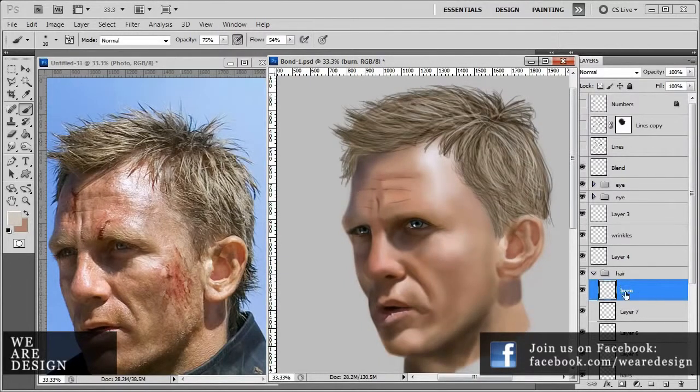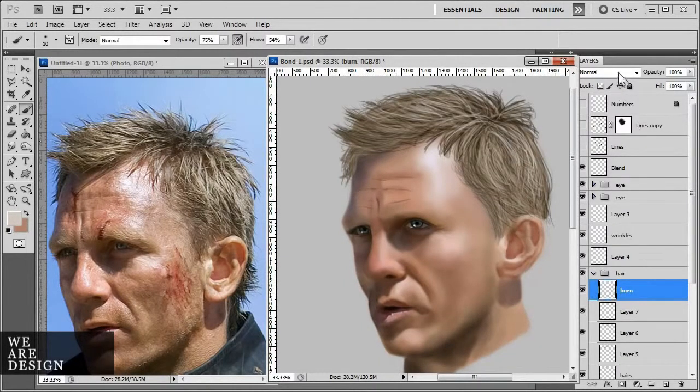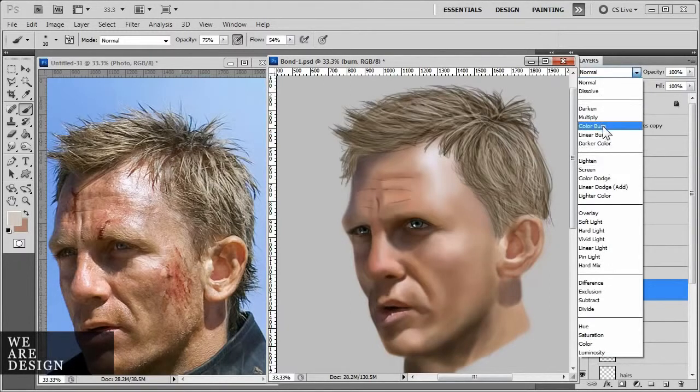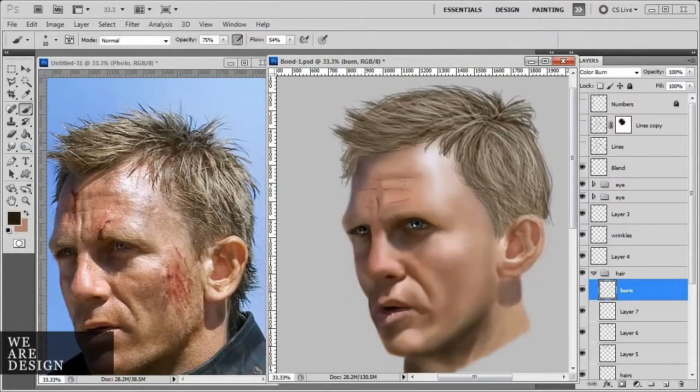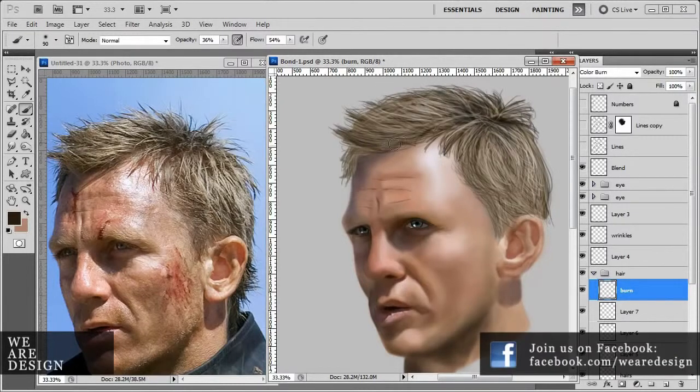Okay, so now I'm going to create a new layer and call it burn, and we're going to set the blend mode up here to colour burn. I'm going to get a dark colour, I'm going to go for this brown. I'm going to make my brush a little bit bigger and set the opacity down a little bit, and all I'm going to do is start going over where I want the shadows to be. This creates depth within the hair a lot quicker than if we just paint alone, so it can be quite a useful tool to create the shadows that we need within our hairs.